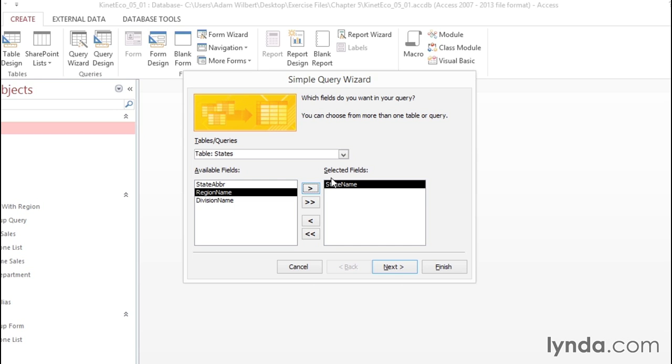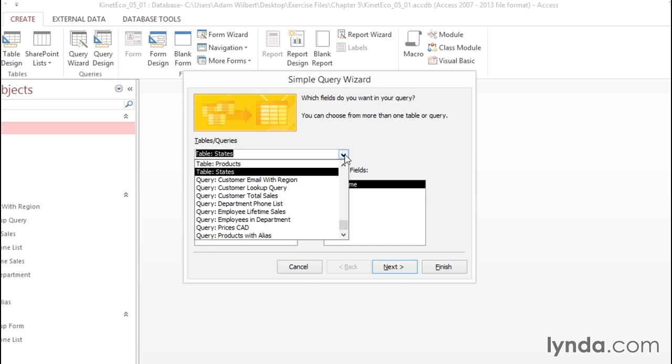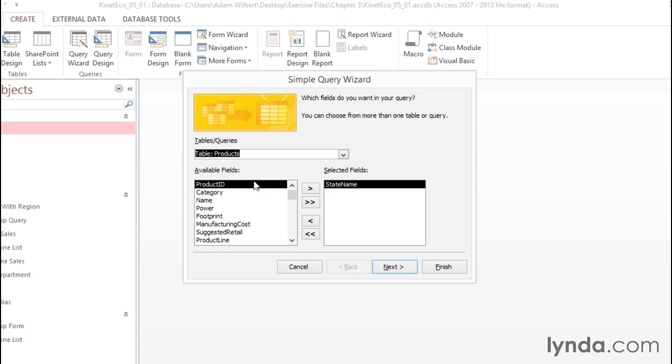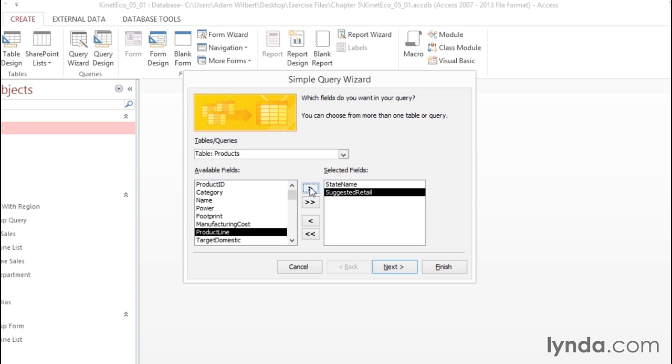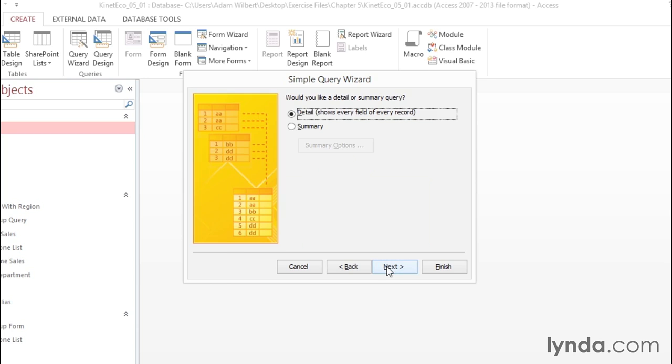I also need to get some information about our products. So I'm going to go over here and choose our products table. I'll scroll back up to there. And I need to get the prices that our customers paid for each of these products. We can find that in the Suggested Retail field. I'll go ahead and add that over to my query as well. Let's go ahead and press the Next button.